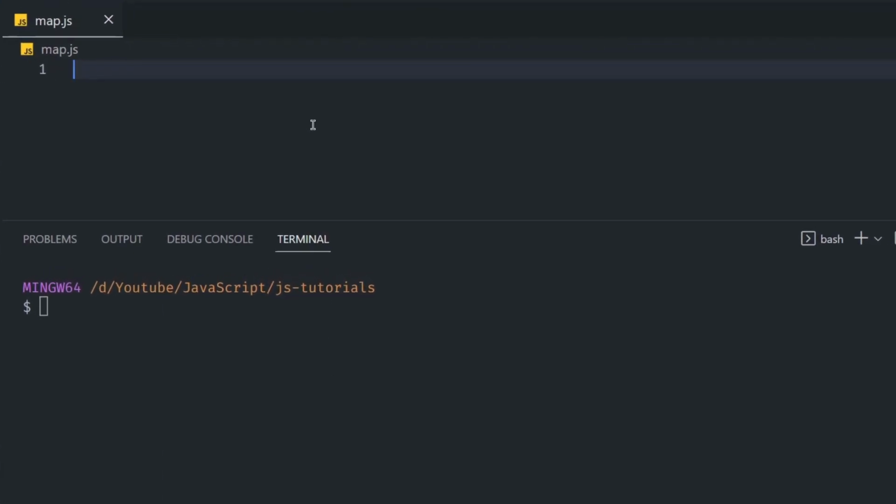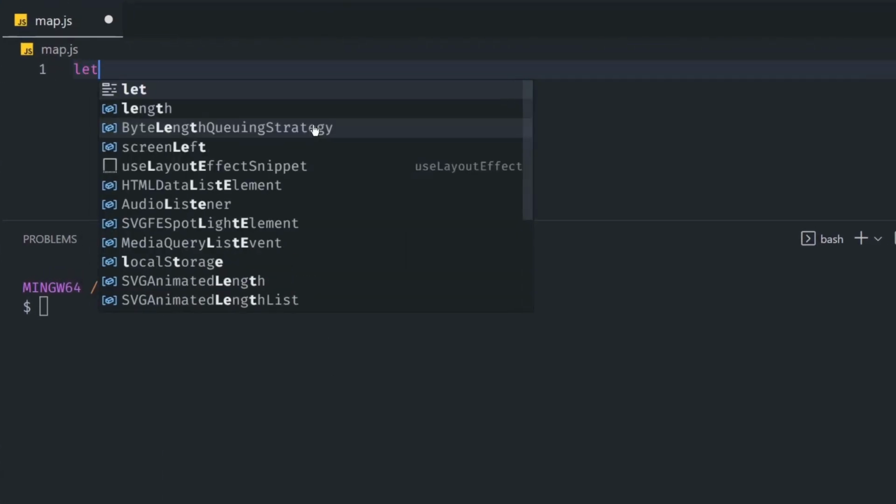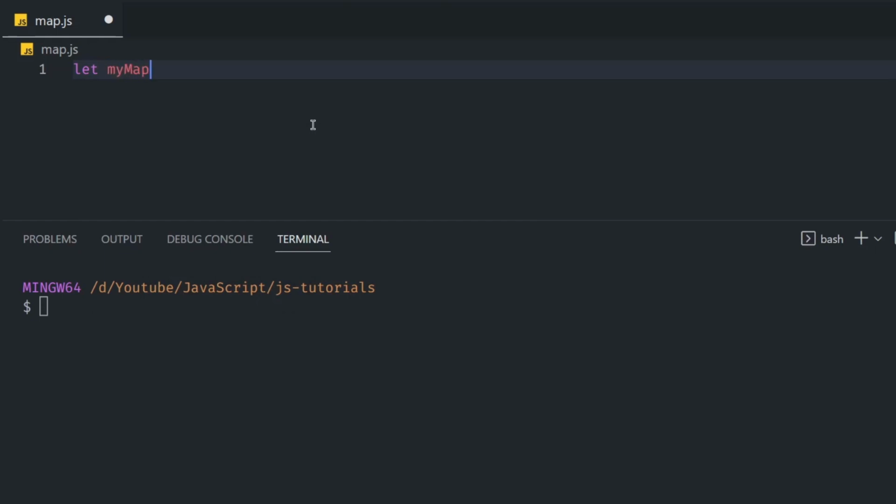I have created a new file named map.js. So I'm going to create a new variable named mymap and assign it new Map. What this new Map will do is create an instance of this map object and assign it to this particular variable. Using this mymap, we can access all the inbuilt functions provided by the map object.